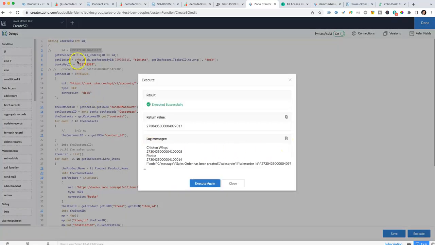So here's some of the infos we have along the way. Down here you can see info product name, that way you can see, oh, it's chicken wings, okay? The next info was the item ID, so it successfully is pulling from Books. This is the item ID. And then down here, the very last one, you can see sales order has been created. And there's sales order, and there's sales order ID.